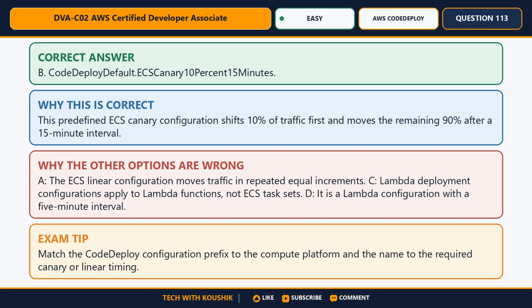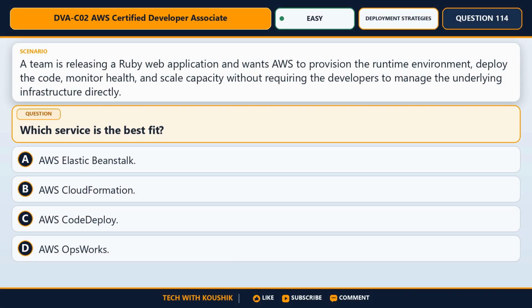Here is why. This predefined ECS canary configuration shifts 10% of traffic first and moves the remaining 90% after a 15-minute interval. Why are the other options not correct? A. The ECS linear configuration moves traffic in repeated equal increments. C. Lambda deployment configurations apply to Lambda functions, not ECS task sets. D. It is a Lambda configuration with a 5-minute interval. Exam tip. Match the CodeDeploy configuration prefix to the compute platform and the name to the required canary or linear timing.